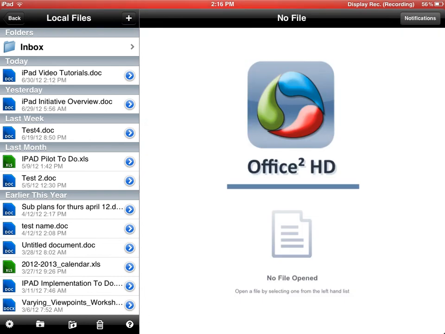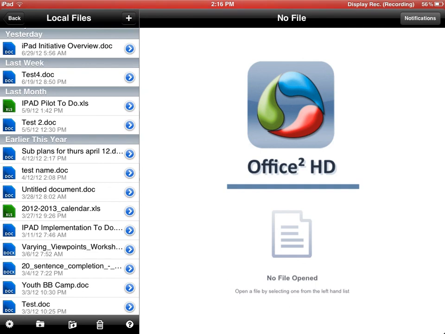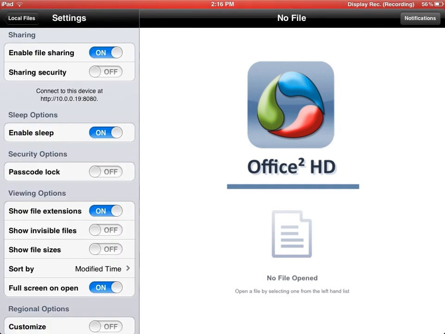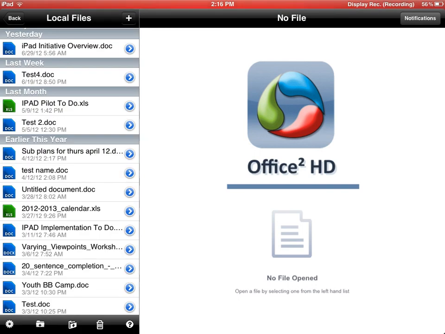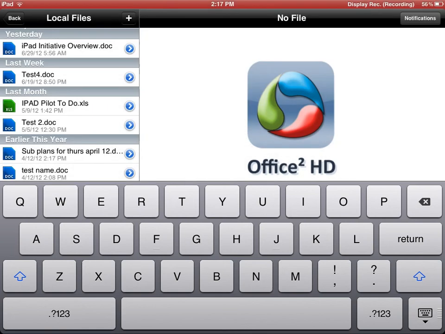Okay, and on this main screen to the left, there are icons at the bottom of the screen. The wrench icon we talked about a little bit already, so we're not going to go into details on that. This second icon, the plus, allows me to create a new folder on my local file. So if I want to add folders, this is how I would do that.